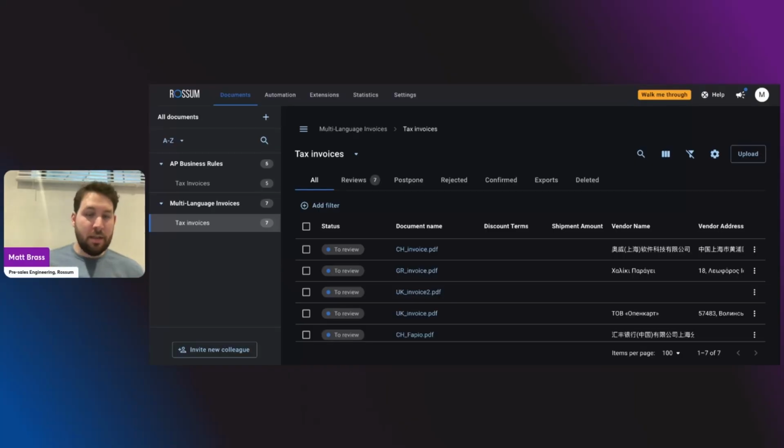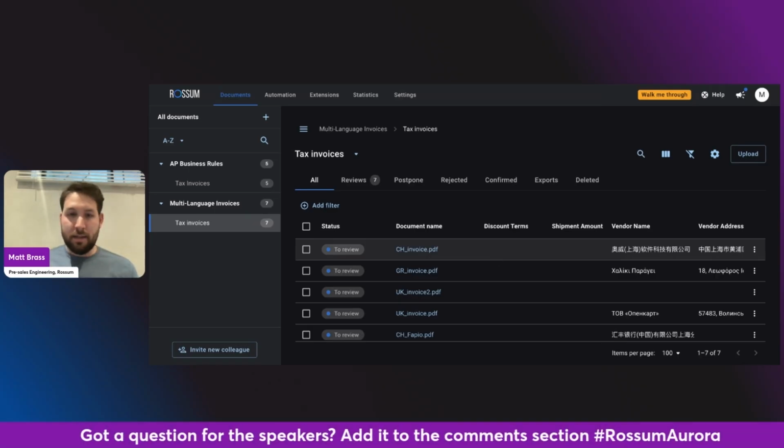What I want to go through today is building off of that, right? So we can now process a huge amount of new languages, and we want to leverage that for instant learning. So if you can see my screen here, I'm looking at a bunch of different invoices. Rawsome is designed to do this, and we're going to be able to now take this to the next level.